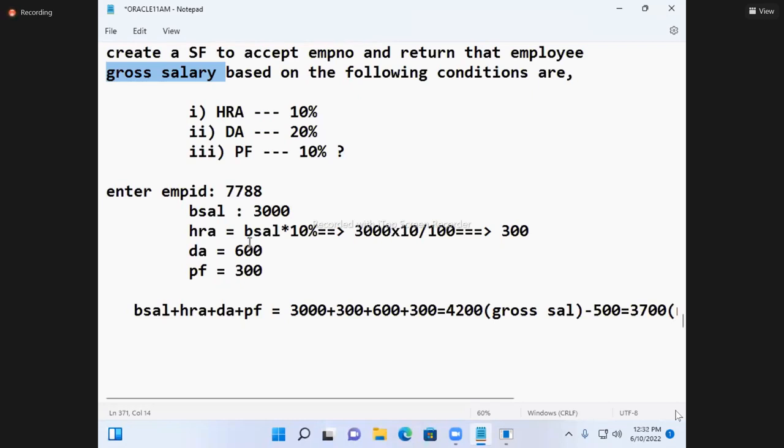Come on, guys. One variable for basic salary, one variable for HRA, one variable for DA allowances, one variable for PF, one variable for gross. Total 5 variables.